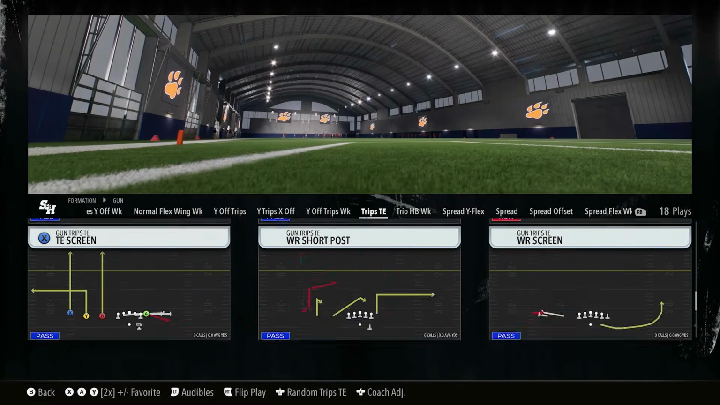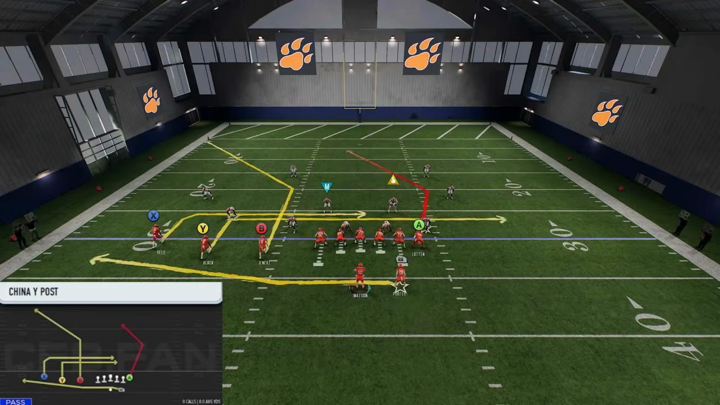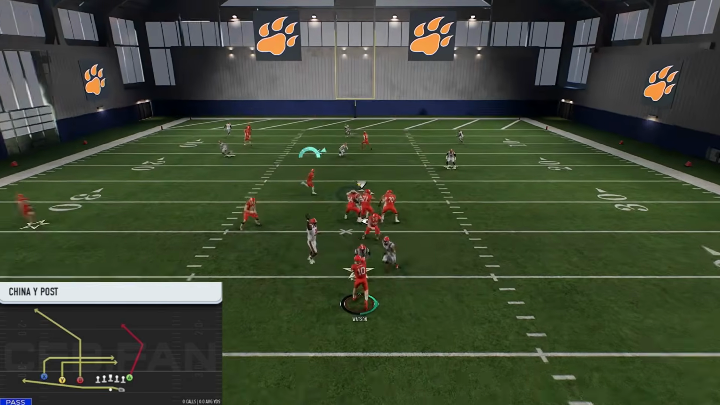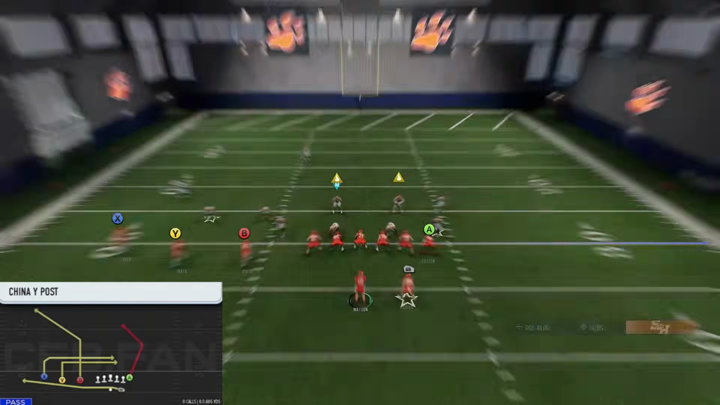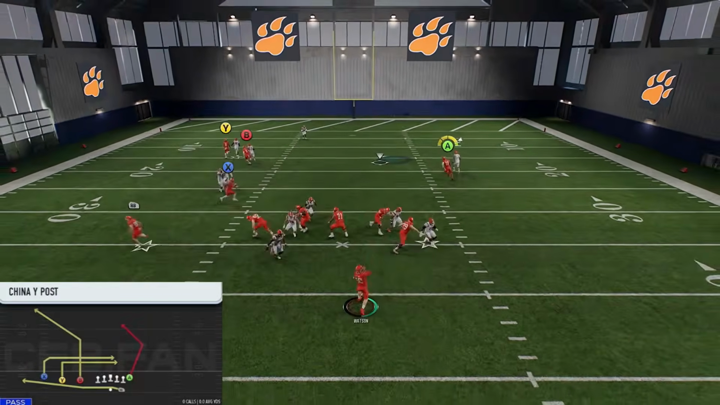And then the last one is China Y post. What we like so much about China Y post, we're going to do something similar here. Same read, Y on the streak. X is going to be on this in route, but we really like the A route on this angled post. So we're just going to take a look here, watch how they play it. They kind of give us the underneath, so we take that. We also actually have the running back here. See if we can get one quick look here at this angled post. We'll just show you here, especially against man.